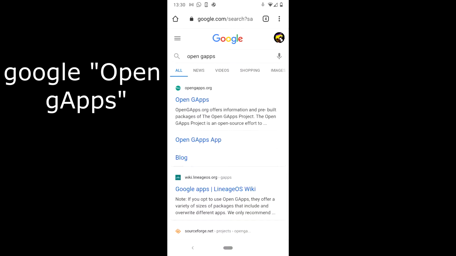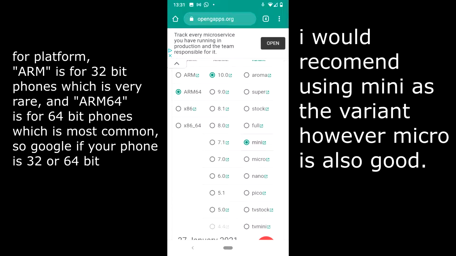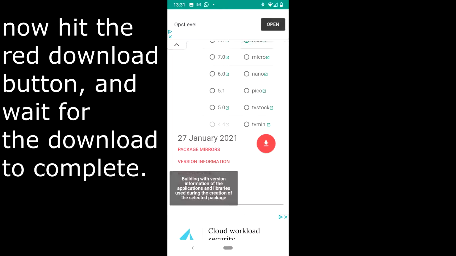Then Google Open GApps, or GApps. For platform, ARM is for 32-bit phones, which is very rare, and ARM64 is for 64-bit phones, which is most common. So Google if your phone is 32 or 64-bit, and I would recommend using Mini as the variant. However, Micro is also good. Now hit the red download button and wait for the download to complete.